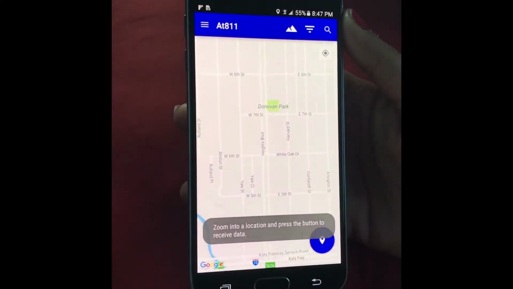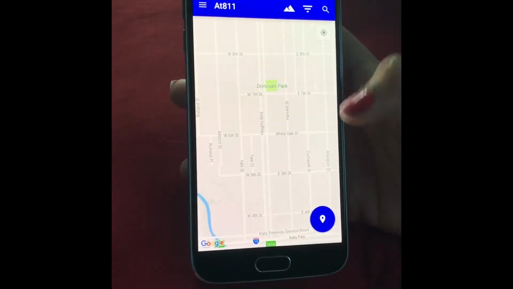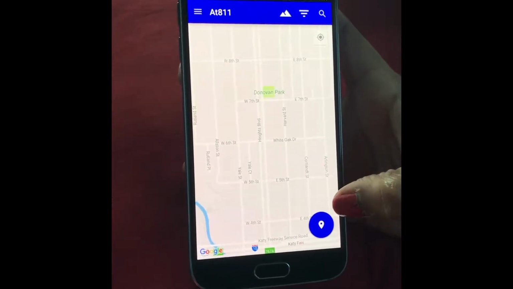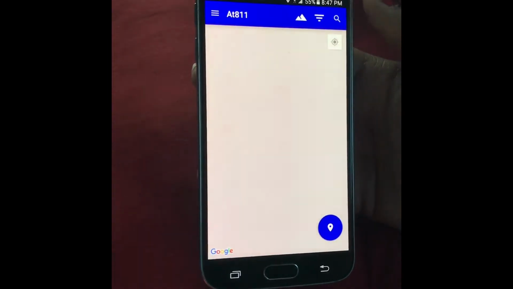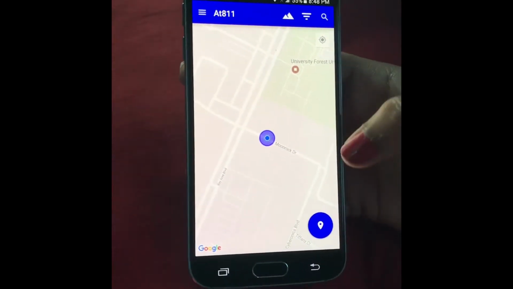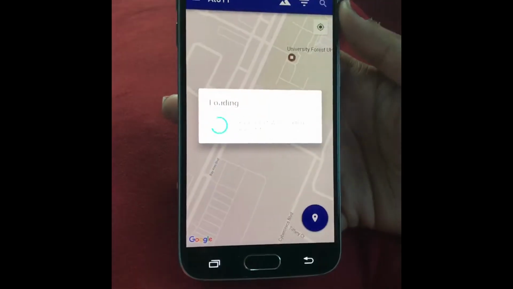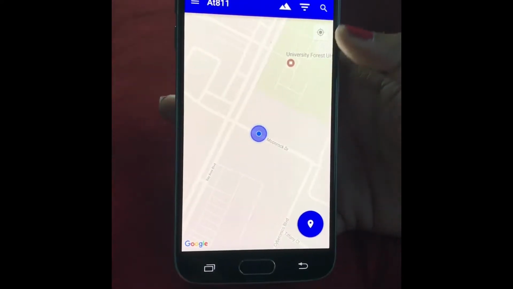Here is our application. So here you are able to see two buttons. One is to locate our current location and one is to load the GPS points around our area. So let's go to our current location first. Now here we are at our current location. Let's see whether there are any GPS points around our area. So here we are able to see there are no points in this area.